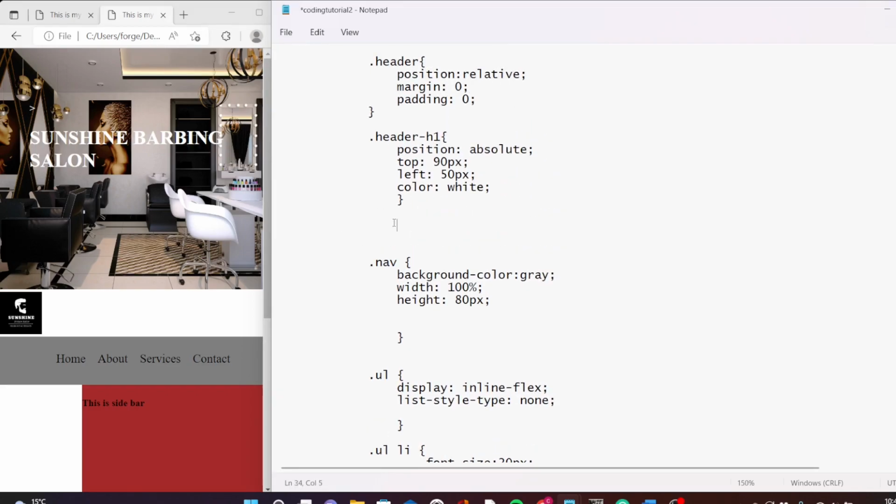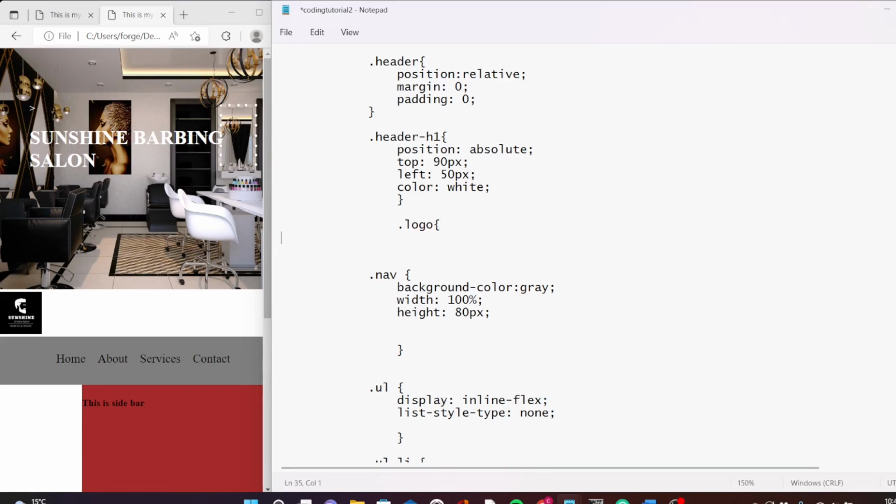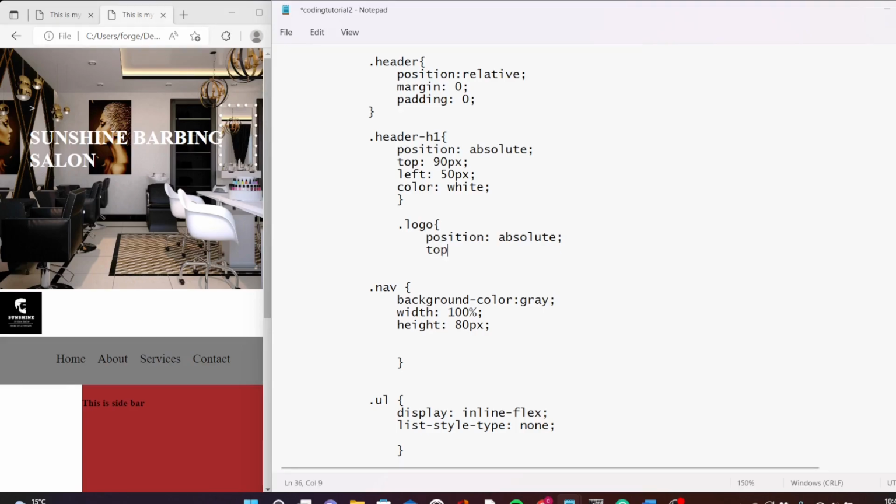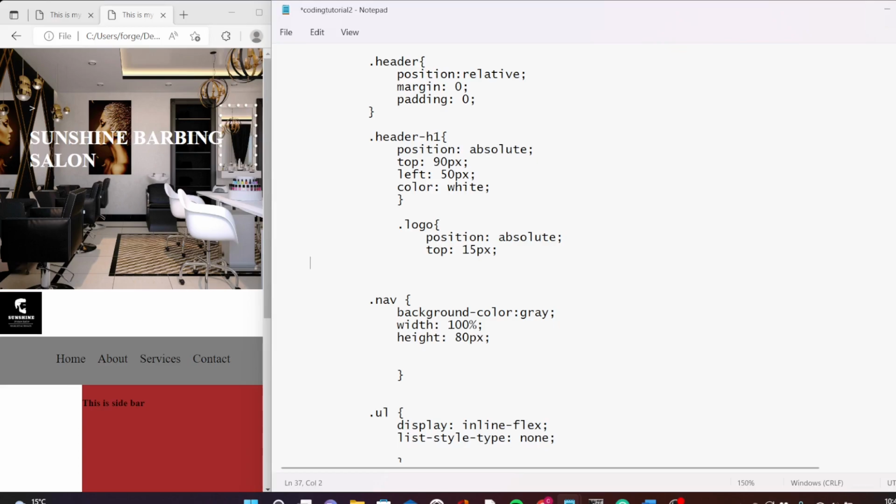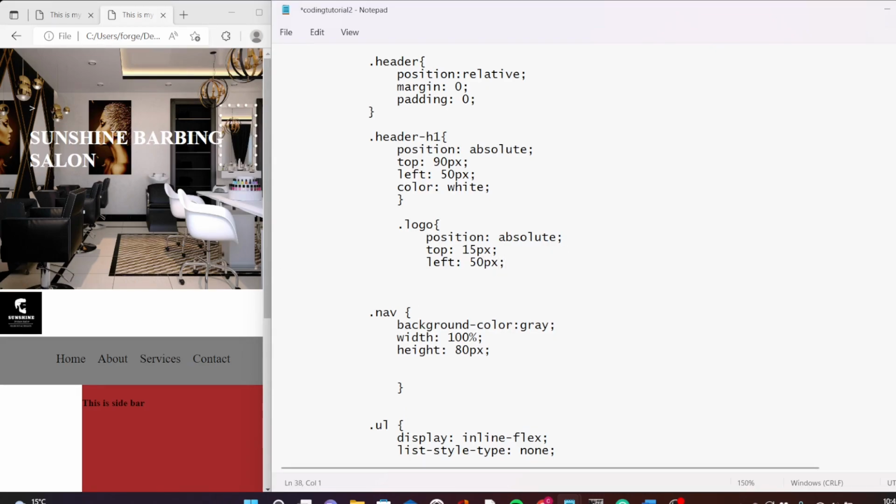I will put it under here. I will say dot logo, brackets. I will give it a position of absolute. Then I will give it top at 15 pixels. Then left at 50 pixels. So close your brackets, then save it and refresh the browser.